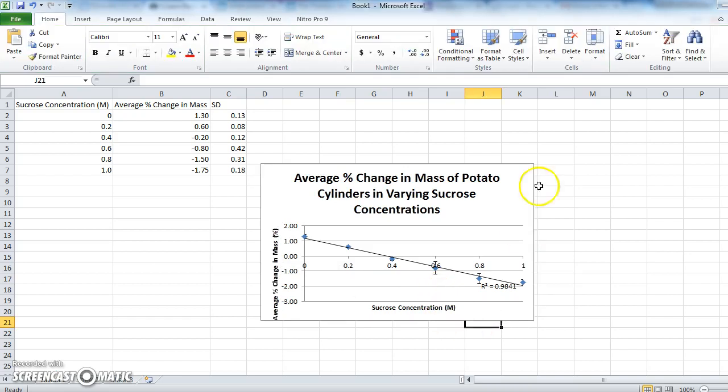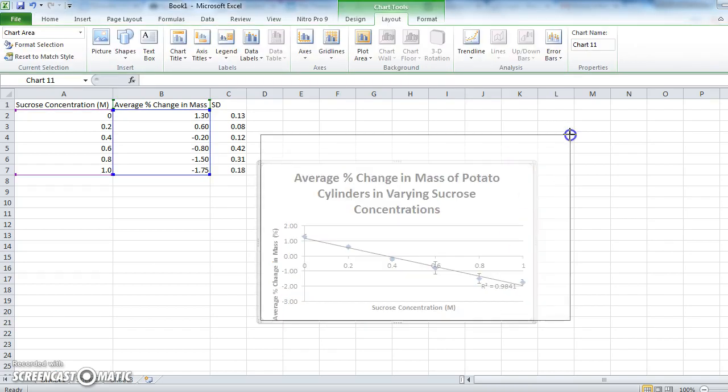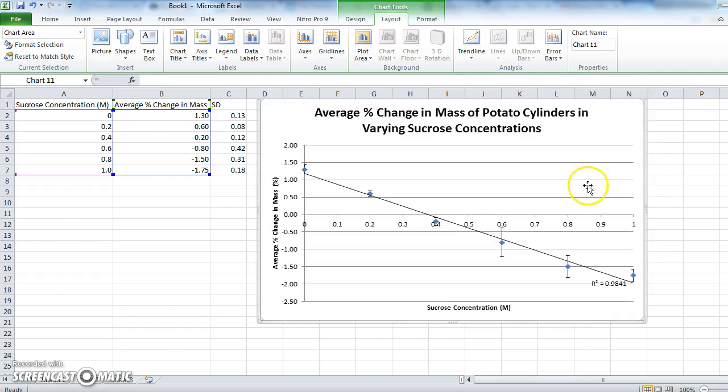So the suggestion I would make to you is make your graph big so that all trends can be viewed, and then just cut and paste it into your lab report.